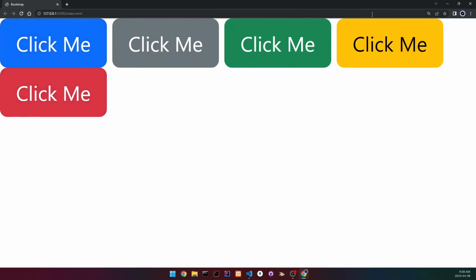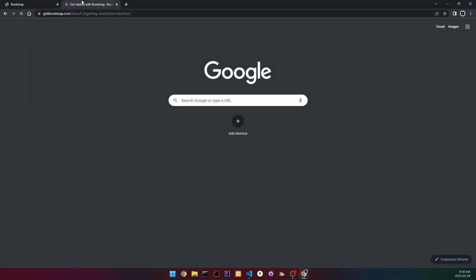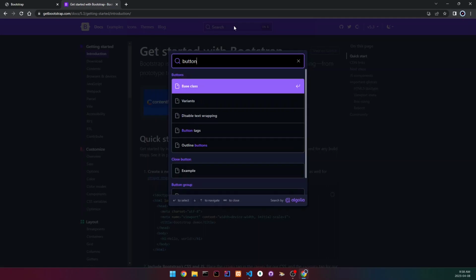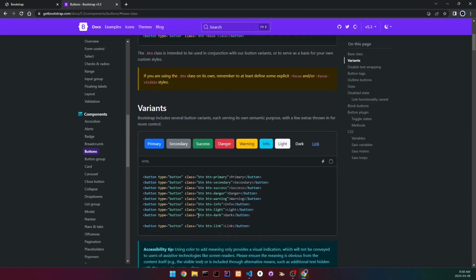And to actually look at the other styles that we can go to the Bootstrap website. Let's go here to the docs, and we could write buttons here. And over here we can see all the other styles that we can get. Let's actually try this dark one, which is pretty nice. So we can go here and you can see that this one's going to be button dark.